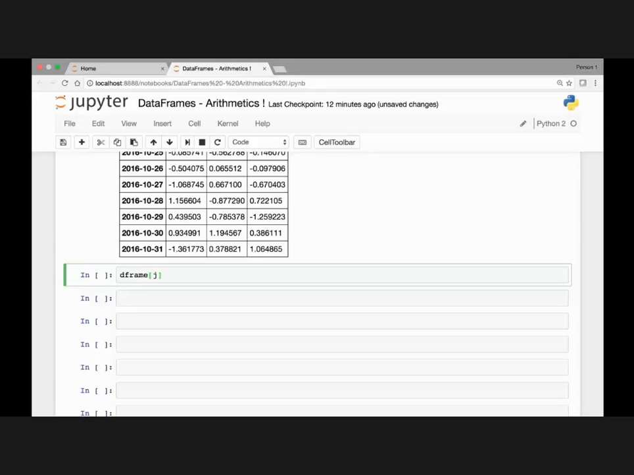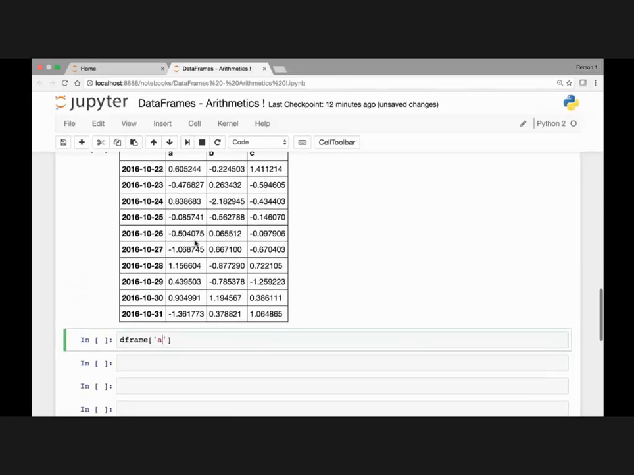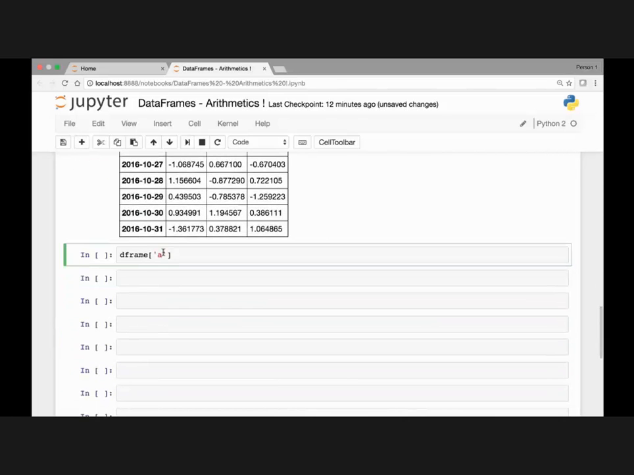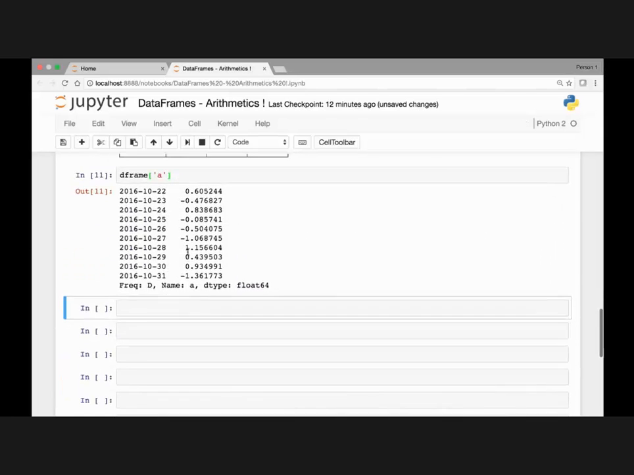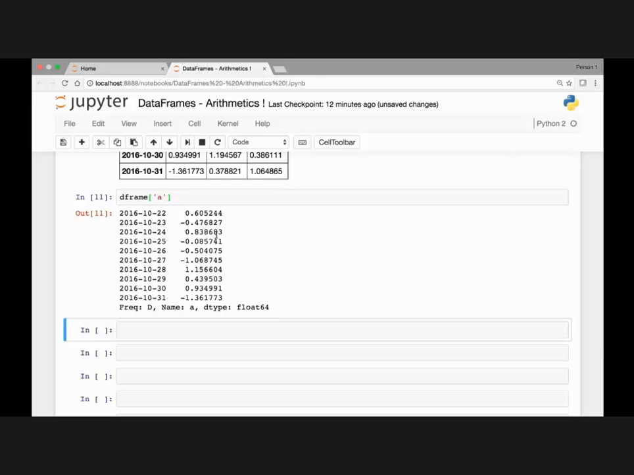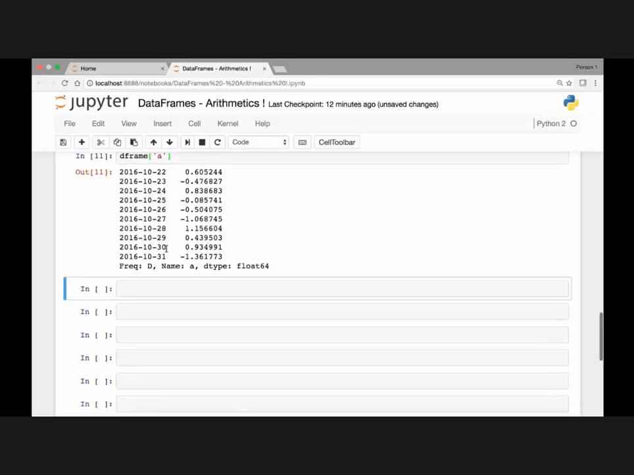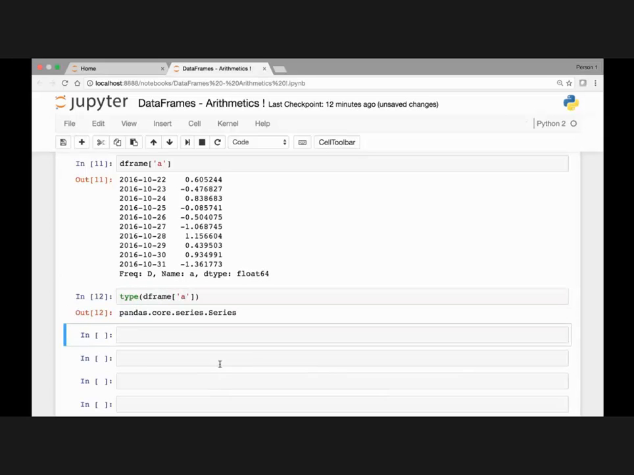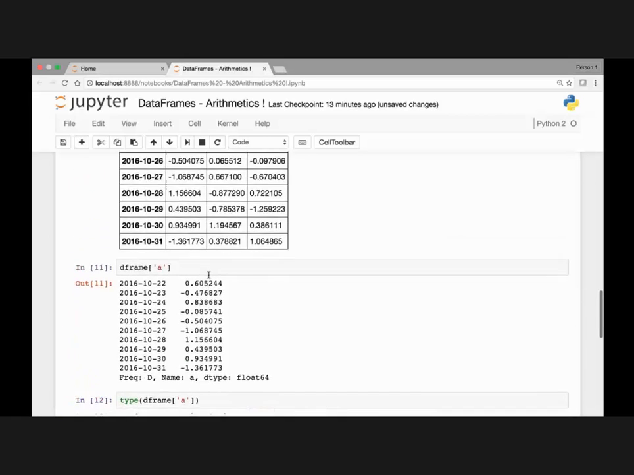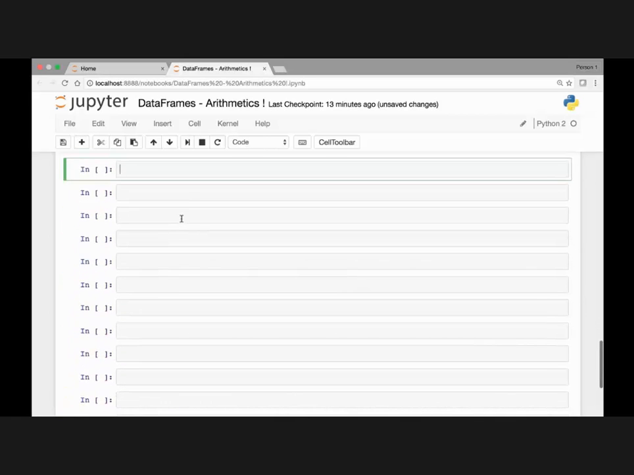And if we call our data frame and then, let's say column A, so if we pass that as an index, we see that it's a series object, right? We have the dates and that, and if we want to find out the data type, we can use the type method and then specify type of my data frame and then pass A as an index. We see that it's a series object.